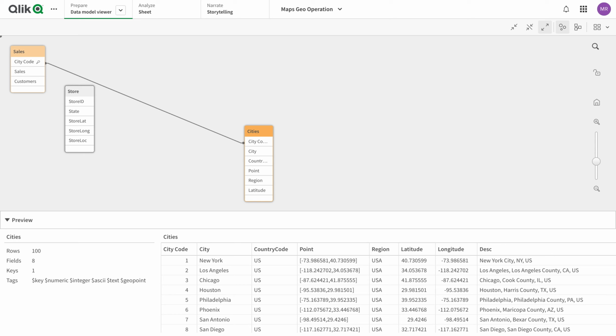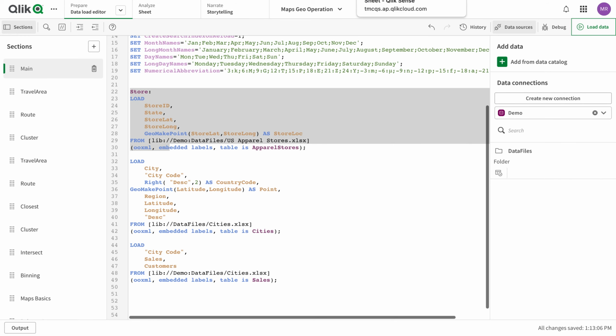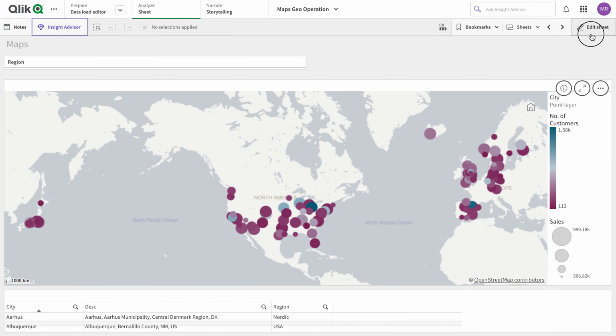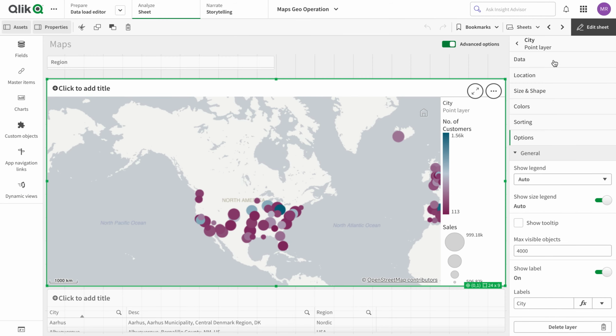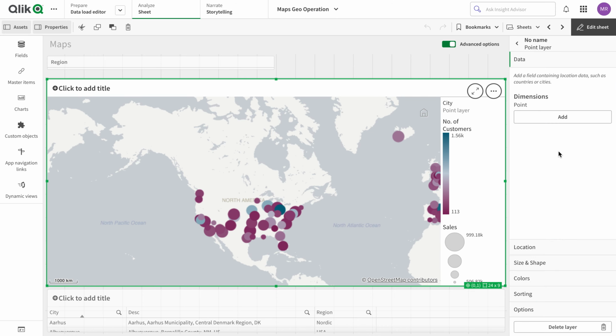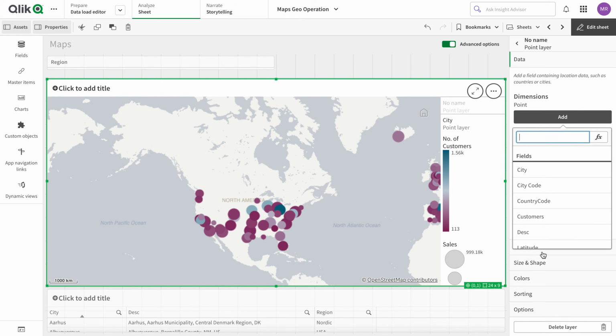In this data, we do not have any association. That is fine, no issue with that. So let's just edit the properties. I go in here, the main properties, I add a layer, I say add another point layer, and this time around it's going to be store location.